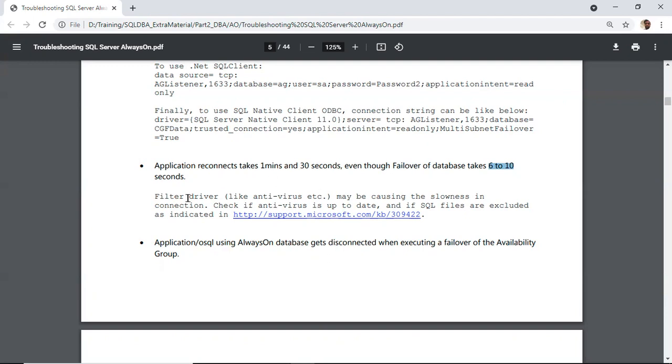Okay, here see, a filter driver like antivirus may be causing slowness in the connection. Check if the antivirus is up to date. And if SQL files are not excluded from the antivirus software, the problem may be with the antivirus software.